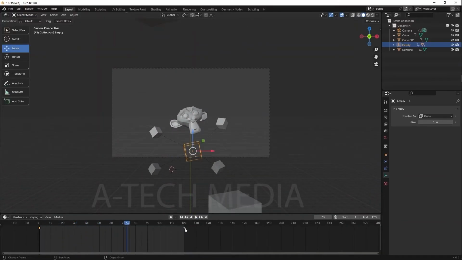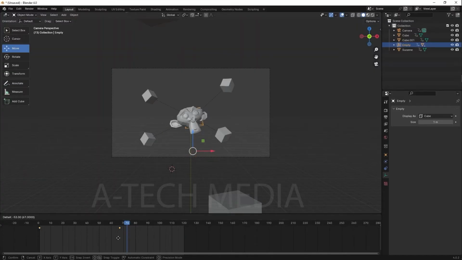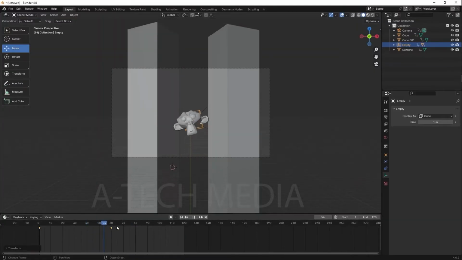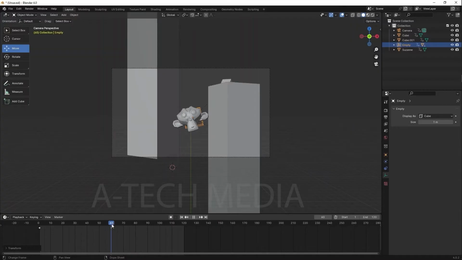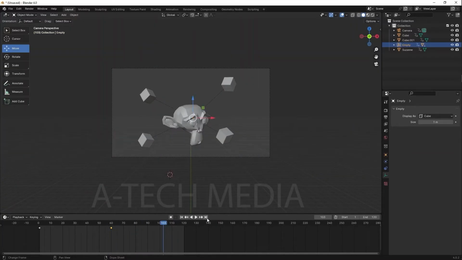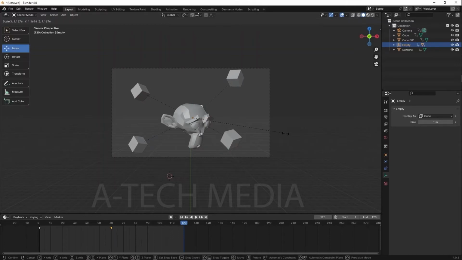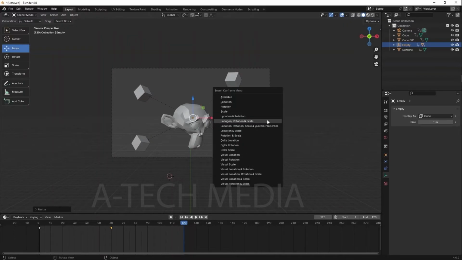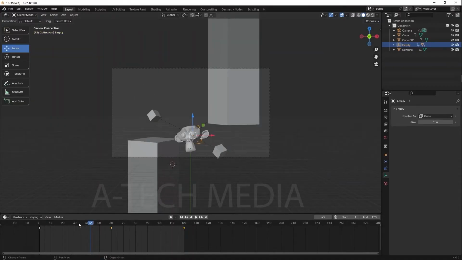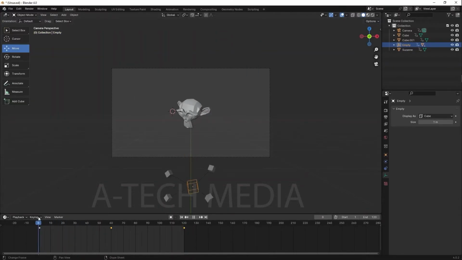Okay, so you know what? Let's make it come forward at 60 frames, at frame 60, and then by this frame, we want it to increase its size. So let's press S to increase size a little bit.